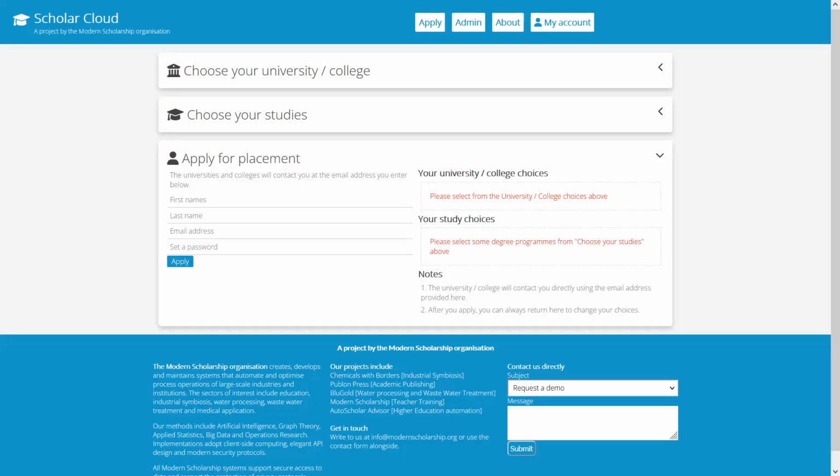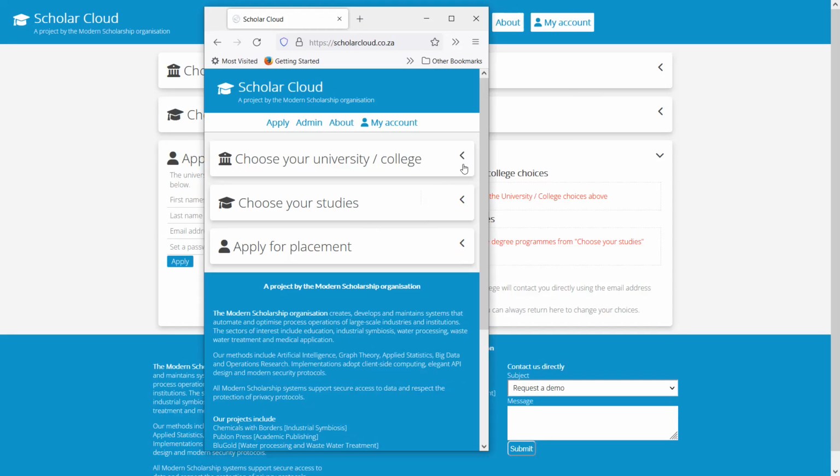I'll be walking us through an easy way to apply to study at education institutions in South Africa on the service scholarcloud.co.za. On visiting the site, we can see three main options. Namely, we can choose a place to study at, we can choose a degree program to study, or we can choose to apply. If you are visiting the site on a cell phone, the interface has the same elements, just slightly differently arranged, as we can see here.